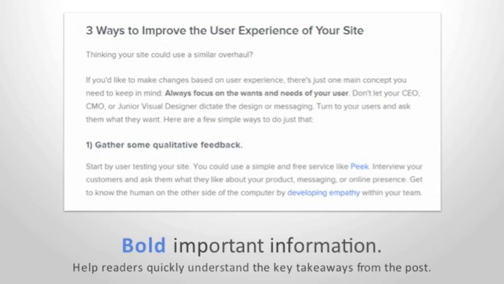Bolding important text can also help readers quickly understand the key takeaways from the post. The numbered list in the post has a bolder font, making it stand out. But even more importantly, your eye catches the line, always focus on the wants and needs of your user. This is the key takeaway from this section. So even if you skimmed, you'd still get that valuable nugget of information.